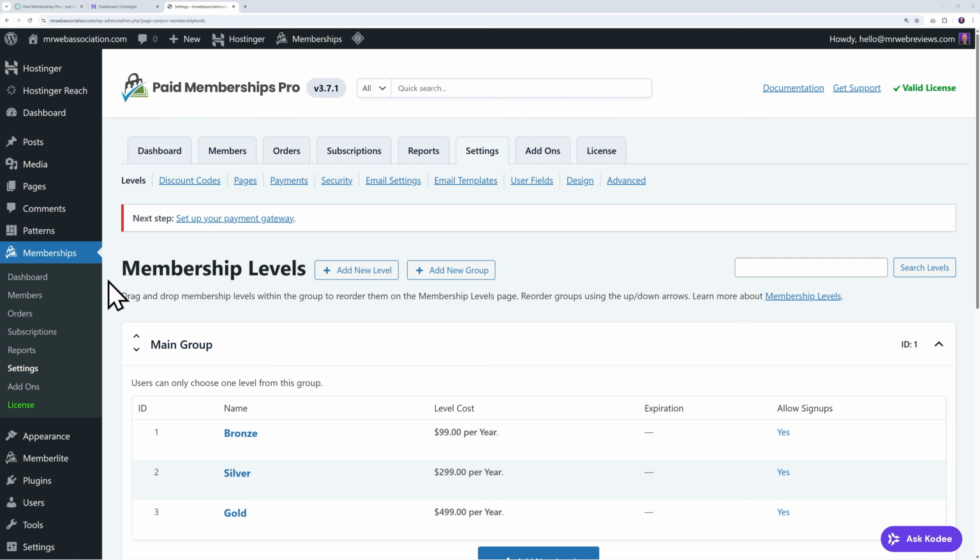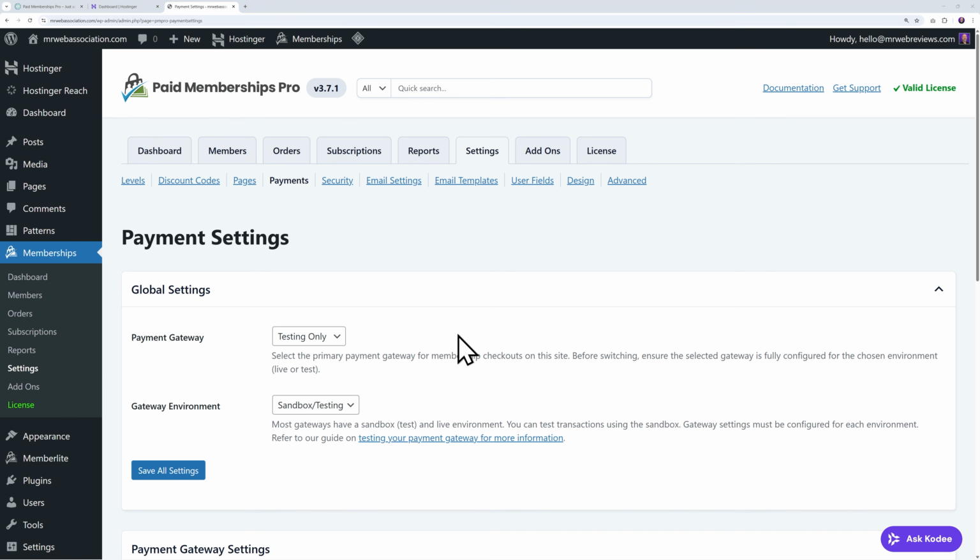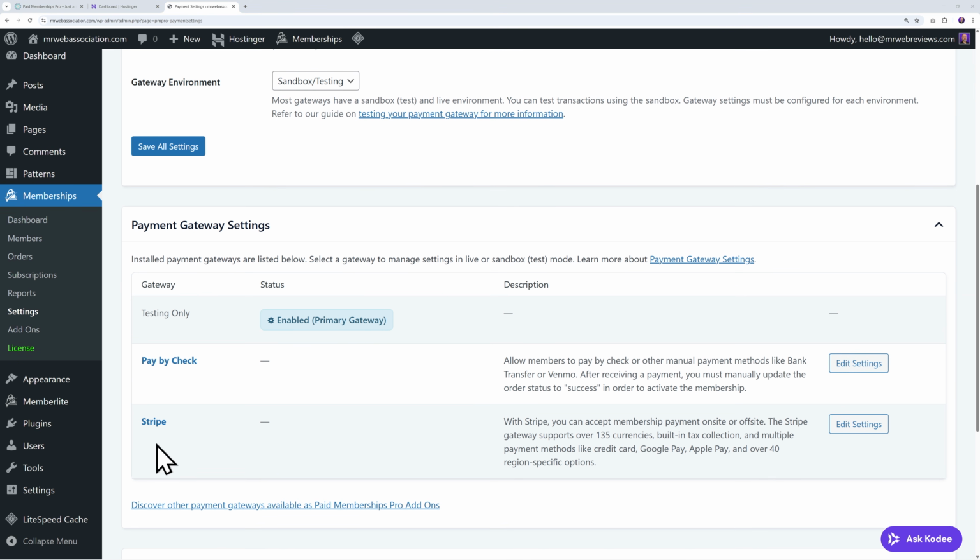So for this, simply go to memberships, you go to settings, and from here you might see that link here, set up your payment gateway. If you don't see it, you can always go to payments here. And then from here, you can enable Stripe directly as a built-in option. Now, if you want to use another payment method, as you can see, there's a link here underneath.